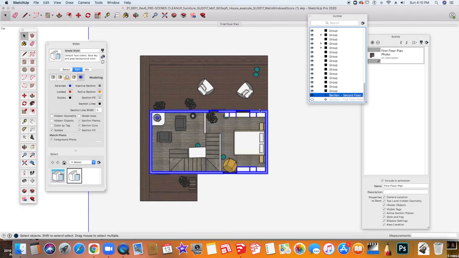Now we have the second floor showing. And again, I'm going to deselect it and I'm going to right click and I'm going to say hide. And here we have the second view. Now it looks very similar to the first view, except the only thing that changes is the bed.